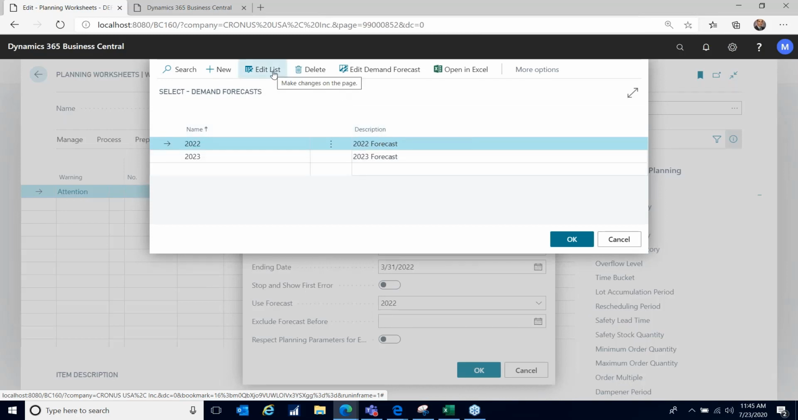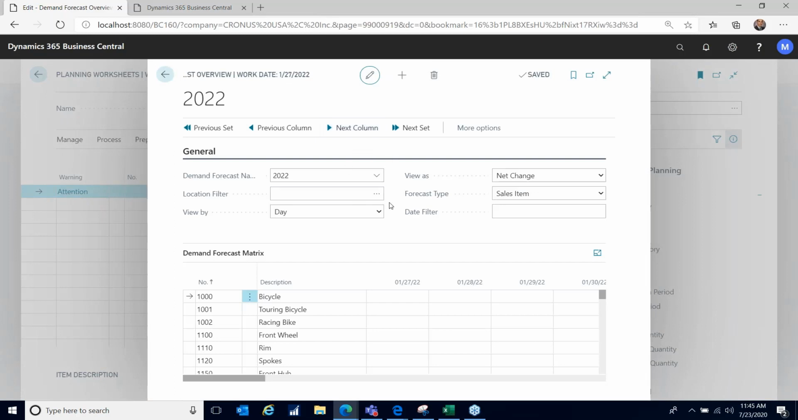This allows me to go out and build a forecast. Sorry, I want to edit the demand forecast. I can choose whether I look at this on a daily basis, a weekly basis, a monthly basis, or even a quarterly basis. So I'm going to set this to month, which makes looking at this detail a whole lot better. And I could start to schedule that I'm expecting we're going to have 10 bikes needed in February and maybe 25 bikes in March.